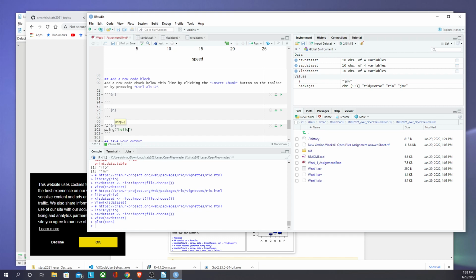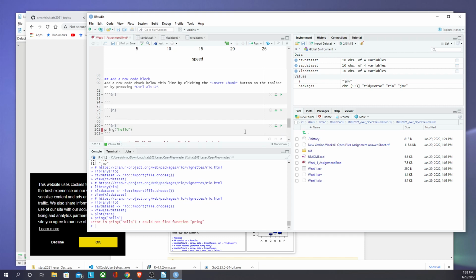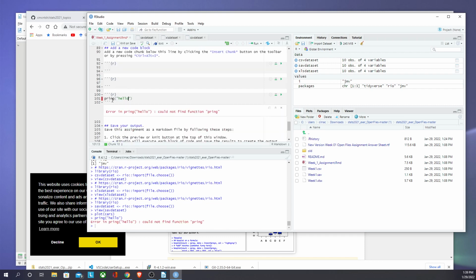and then you can write something to execute, and that's a print command in R. And if I run that, oops, you'll see that it could not find function "pring", and that's because there is no function pring. The function is print.